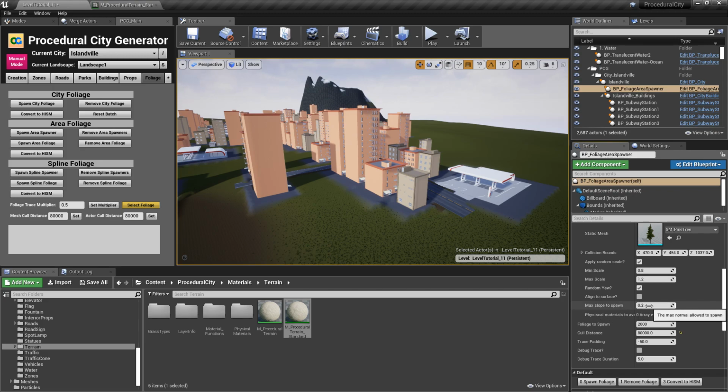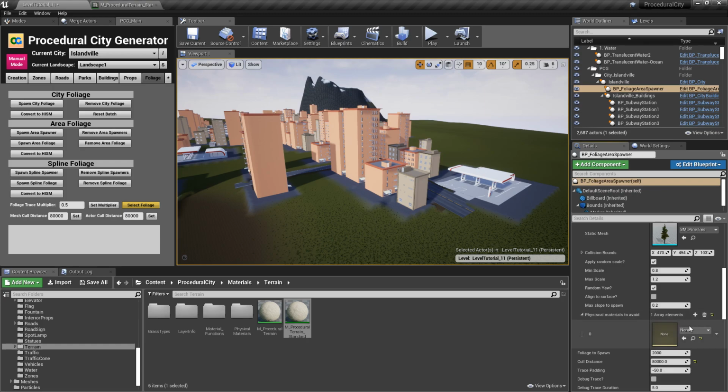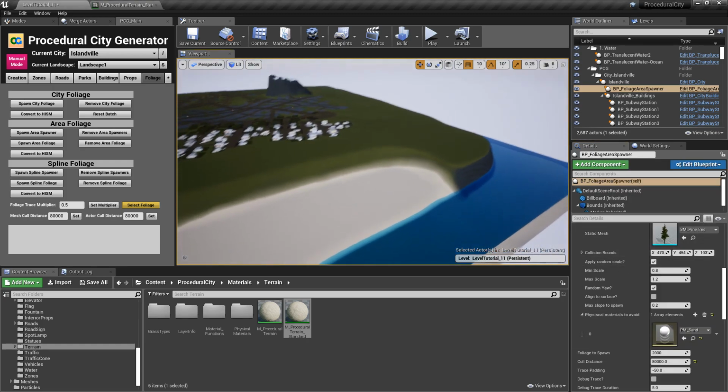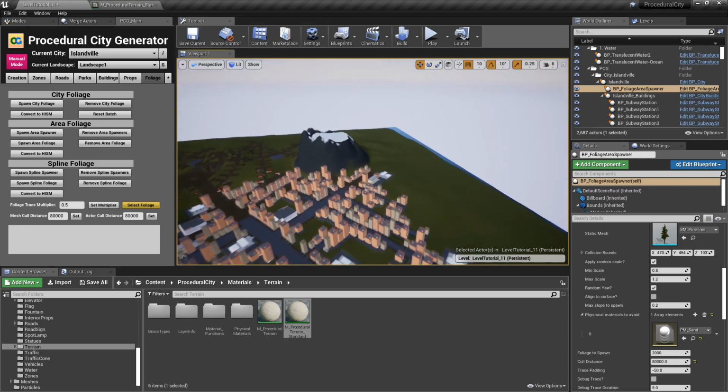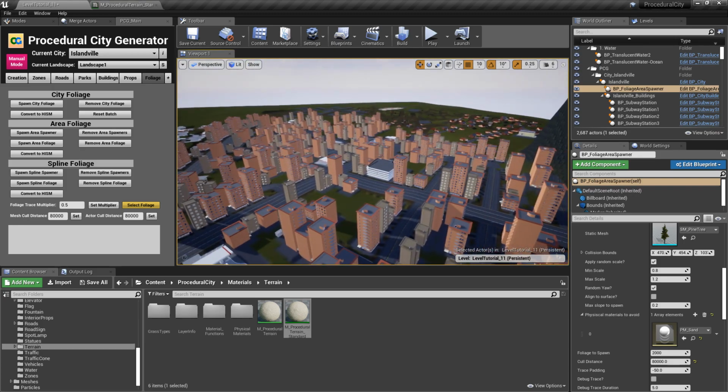And that is going to be, in this case, a 20-degree slope. You can change the slope here. We're going to leave it on the default, and we're going to have some physical materials to avoid. We don't want it to spawn in the sand. So click on the plus sign, add sand, and you'll see that even though the spawner is covering the sandy area, no tree should spawn on the sand.